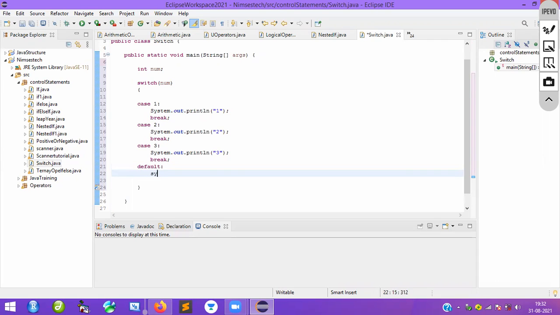Here you mention, with Ctrl+Space, not 1, 2, 3, or entered number is not matched. Okay, not matched, I will say. Fine. Now, guys, understood everybody? It's a very simple and easy program.